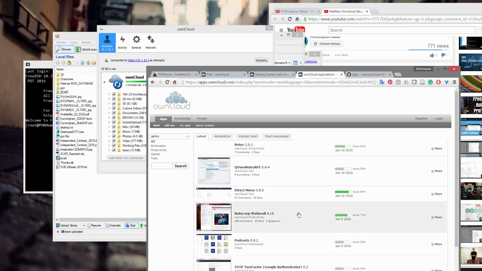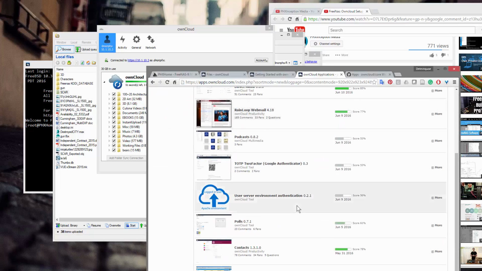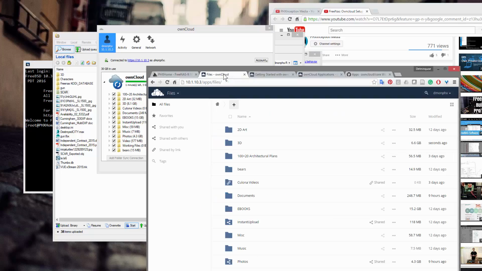So, I can run my own mail server. There's a lot of plugins that let you do some things with OwnCloud that you can't just normally do with doing a WebDAV or something like that.